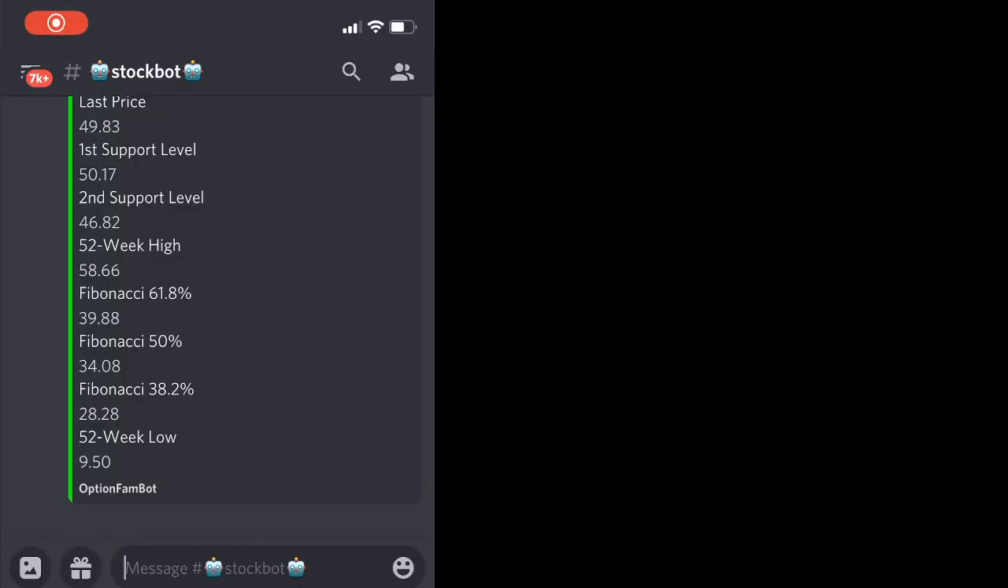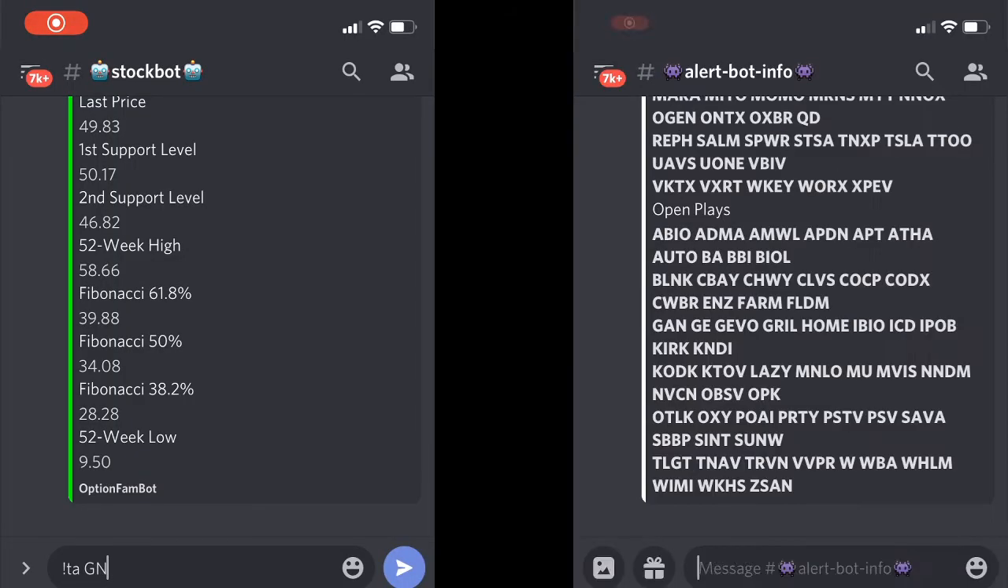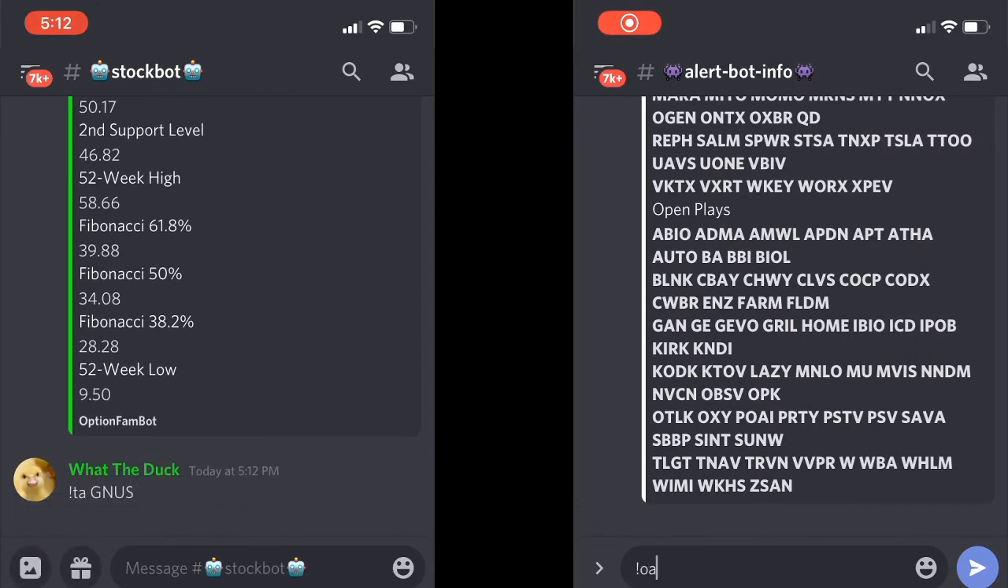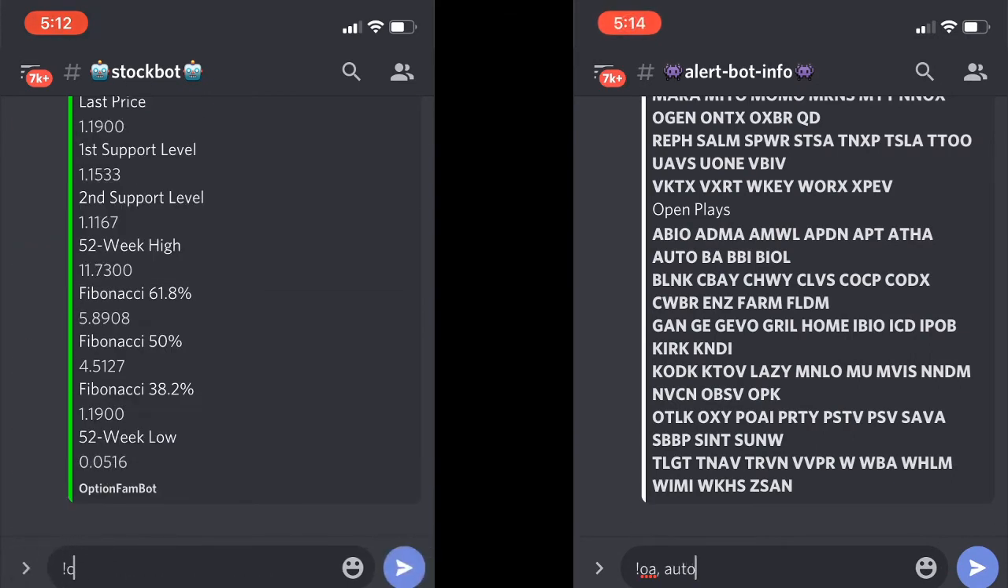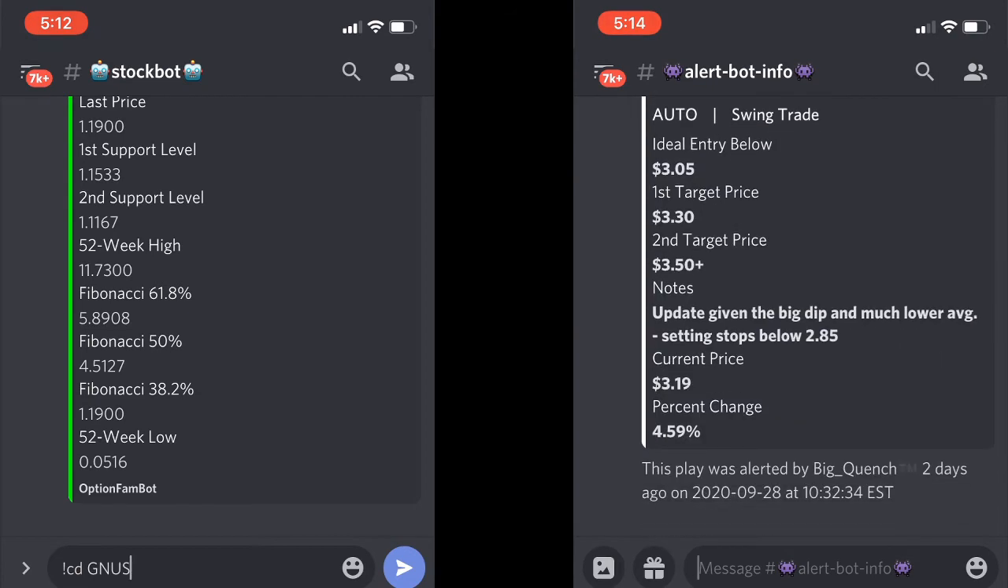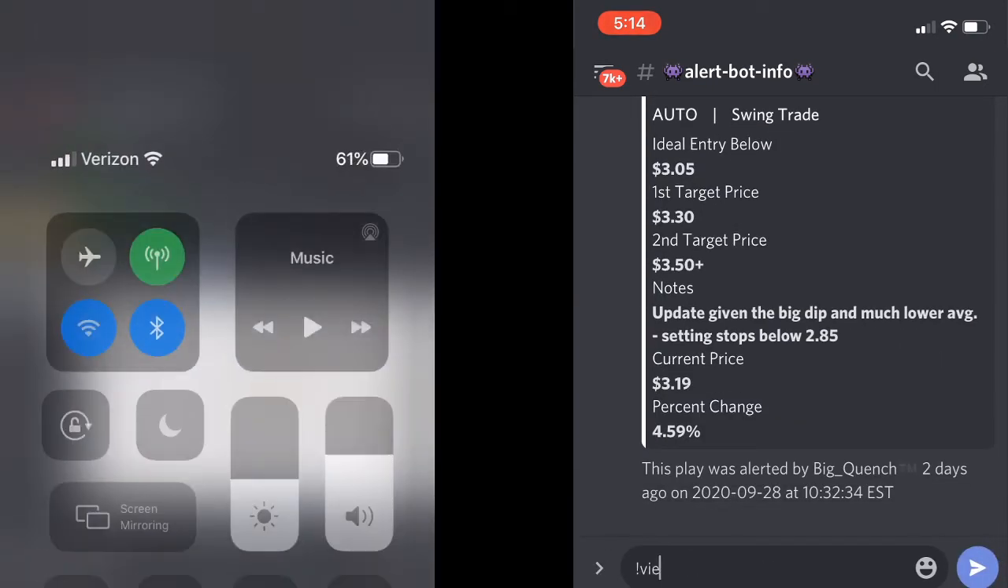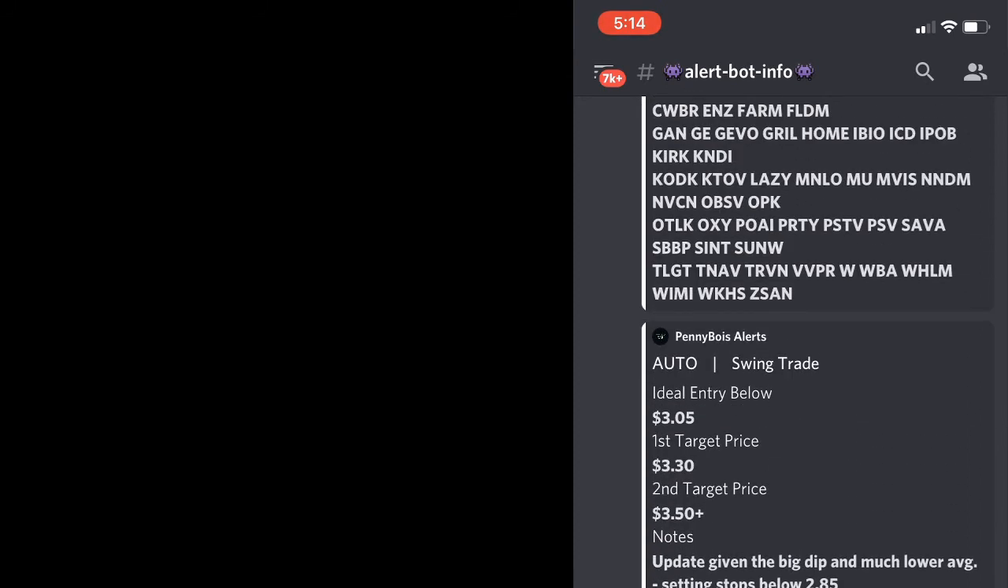So now, we're going to be going over how to use the bots in our Discord. So we have two different types of bots. So let's start with the stock bot channel. You can use this bot to look up technical analysis, charts, and so much more. You can find all the commands at the link provided in the pinned message of the channel.